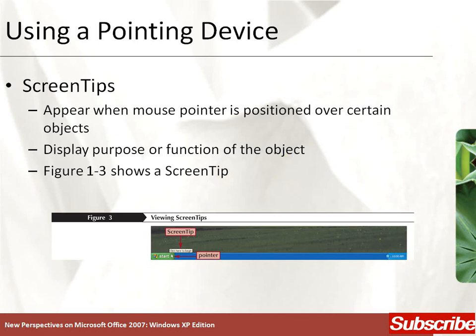Screen tips appear when the mouse pointer is positioned over certain objects. When you position your mouse pointer over certain objects, it will tell you what to do right now. Click here, it's a program, open it, close it. All these things will appear here. It displays the purpose or function of the object.